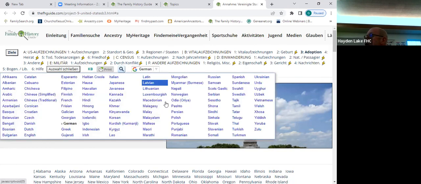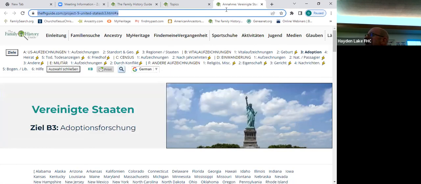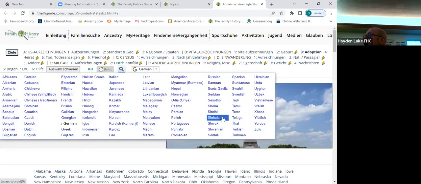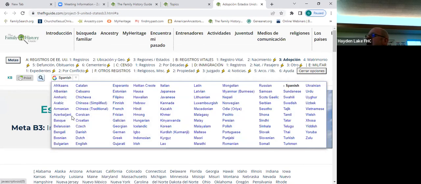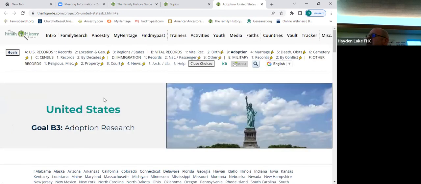If you were helping someone that was, oh, I got lost. Oh, here we go. Let's say Spanish, I can change it to Spanish. So we have a lot of options when we're using Family History Guide if we're helping individuals that have difficulty with the English language. I can't read it, but they could. So we'll go back to English.